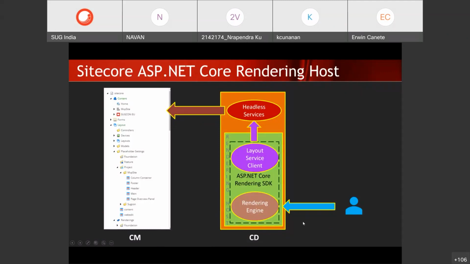Anytime a user accesses a site, the request goes to the rendering host, and that rendering host hosts the rendering engine and the layout service client. This contacts the headless service, and the headless service in turn contacts your backend, which is the Sitecore content management server. So just keep this in mind. This part sits in CD, and this is the CM.